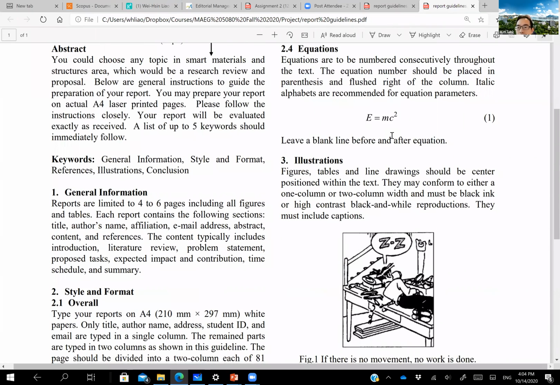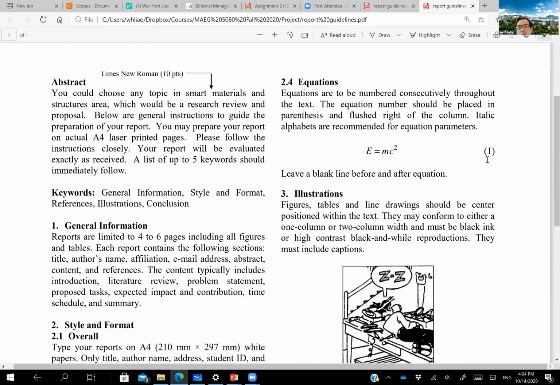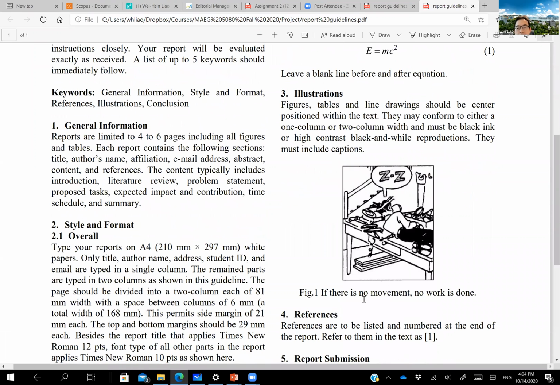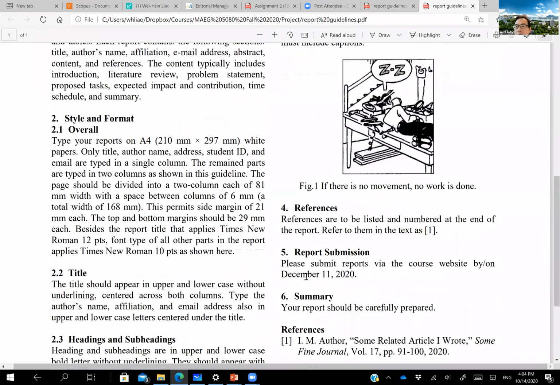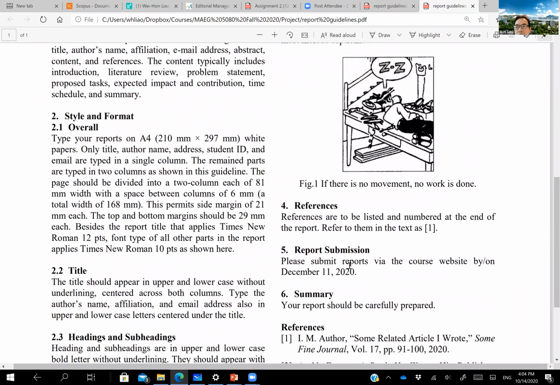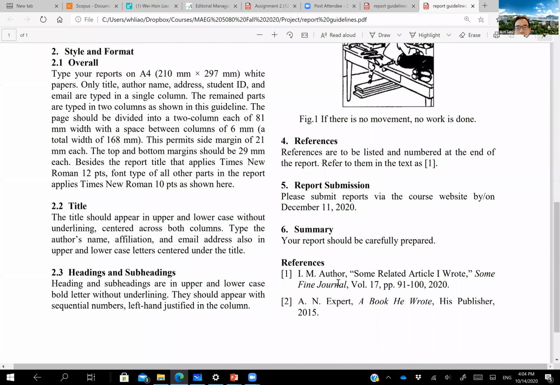And if you have an equation, just put down the equation with the equation number. For illustrations like figures or diagrams, you can put them down with a caption. And references, right? Those are key elements you should have. As for the submission date, I already specified it. The references could be journal papers or even reference books or websites. You just put them down like this.